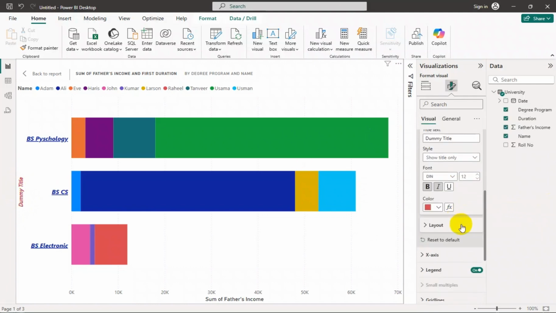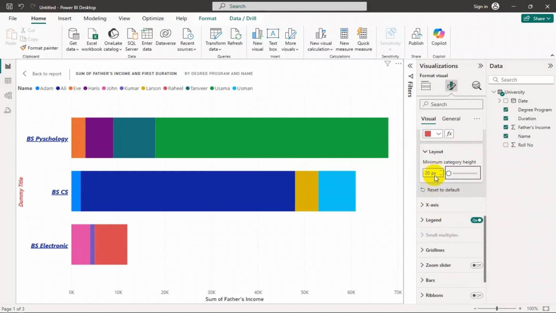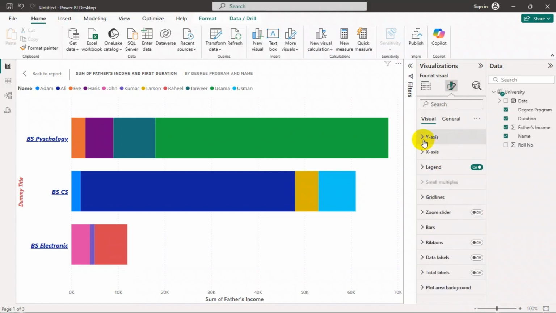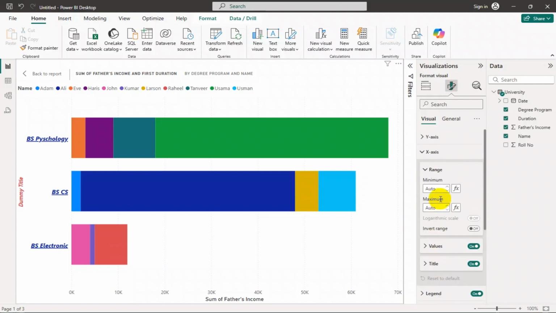Look at this. Similarly, the layout options are there. The minimum category height is 20 pixels, so you need to change it. It's all about your visualization, which type of visualization you need, the layout, otherwise make it right. Remember that if you change anything and want to reset to default, just click on it. All the options which you have changed will return to the default position, which means the initial position. The same options are applicable for the y-axis, and there is an x-axis. You just need to apply the same options which I just explained for the y-axis. You can apply them for the x-axis as well.